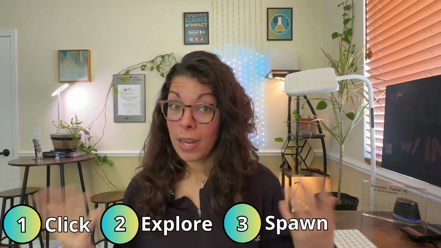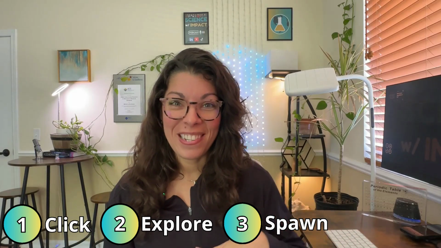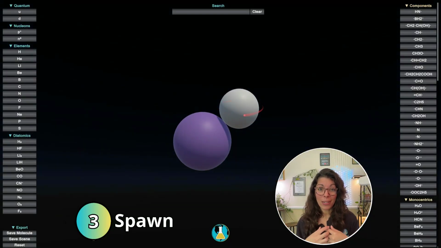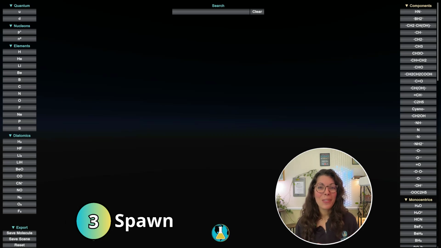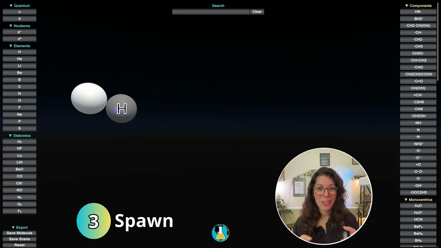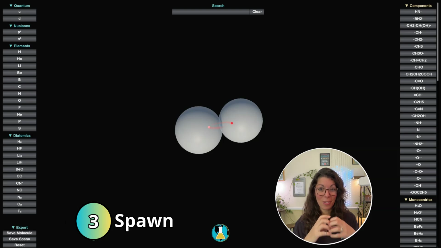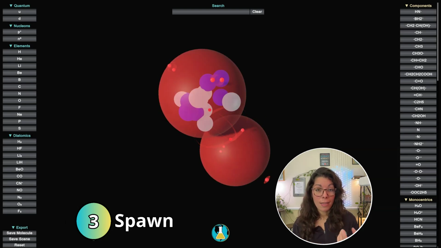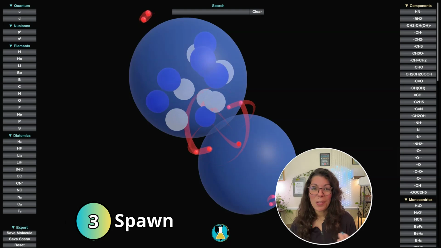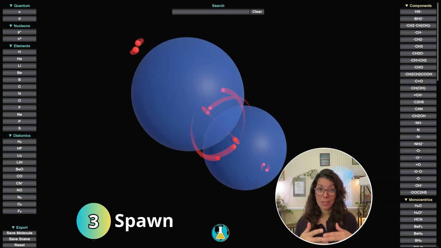Step 3 is to spawn structures. You can spawn whatever you like, but here are some suggestions. You can spawn hydrogen and lithium to see an ionic bond. You can form diatomic molecules and explore the differences in their bond order. H2, for example, has a single covalent bond or a sigma bond. O2 has a sigma and a pi bond, so a double bond. And N2 has a sigma and 2 pi bonds, so a triple bond.